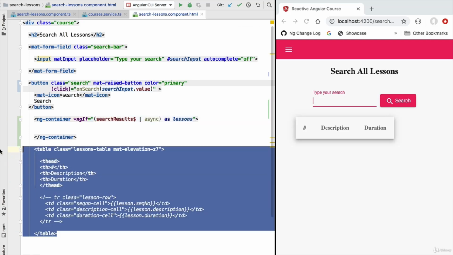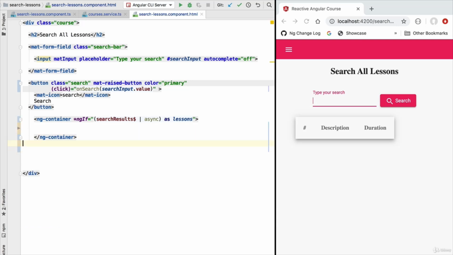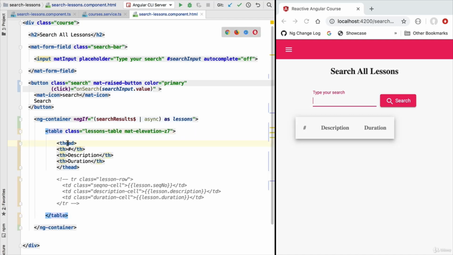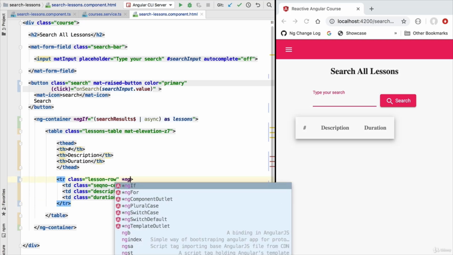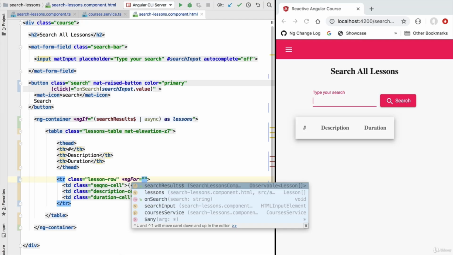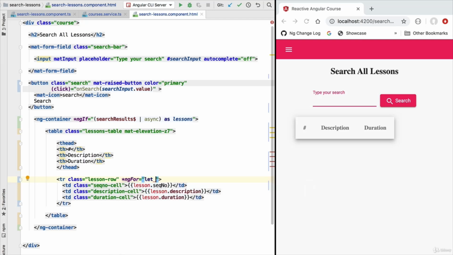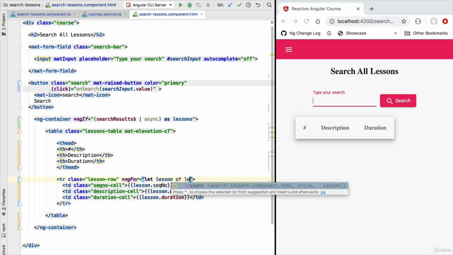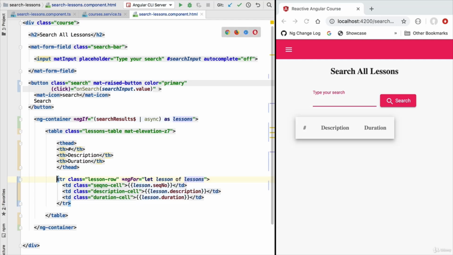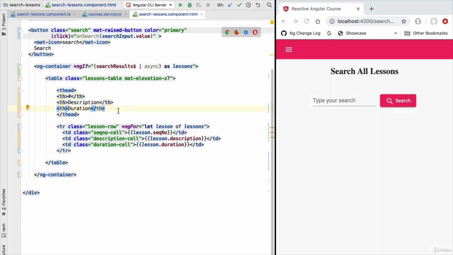Inside this ng container, we are going to apply our HTML table where we are going to be able to visualize our results. We have here the table header containing a few columns, and we have here the HTML for a table row. So let's go ahead and uncomment this, and let's apply here the Angular ng-for syntax in order to loop through our list of lessons. Let's then use here the syntax let lesson of lessons. And with this, we have used here the template for a row to display all our search results. And with this, we have finished the initial part of our master detail setup.